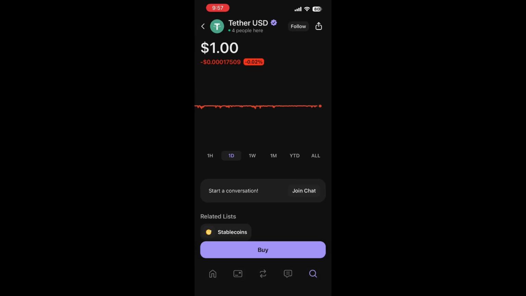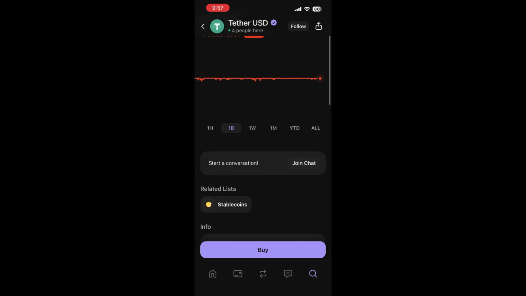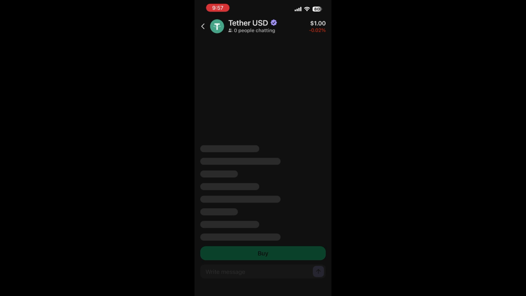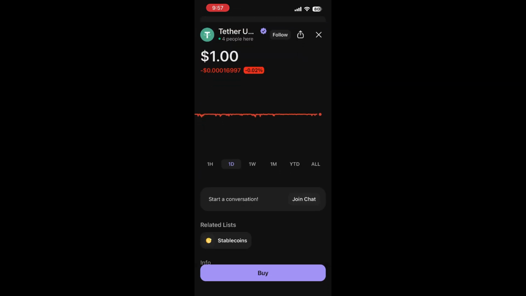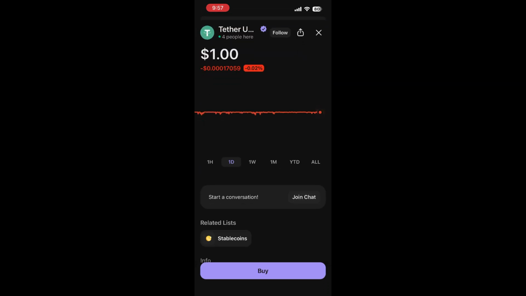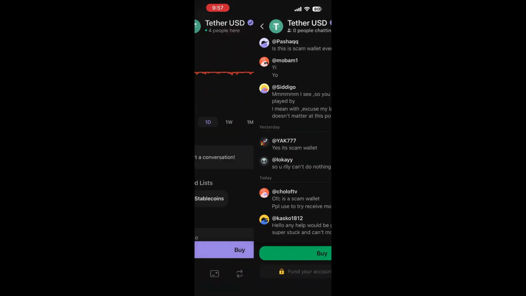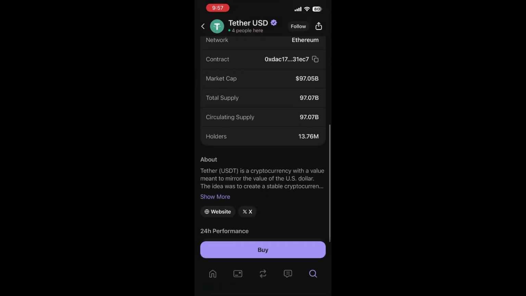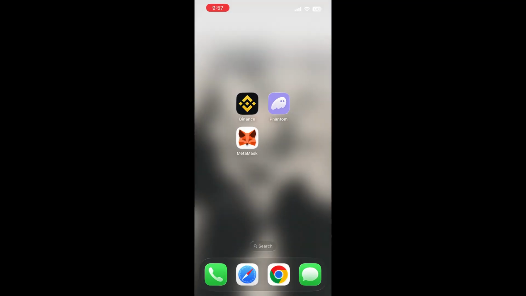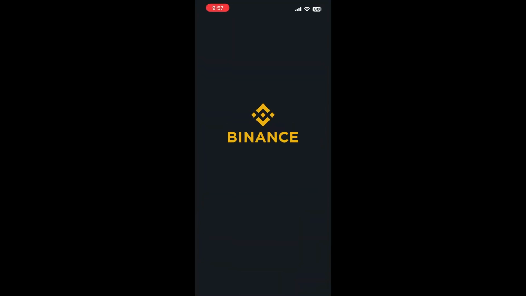Once you select USDT, Phantom will show your receiving address. Copy the address carefully. Now open Binance and go to your wallet section. Choose your Spot Wallet, search for USDT, and tap Withdraw. Select the option to send using a crypto network.